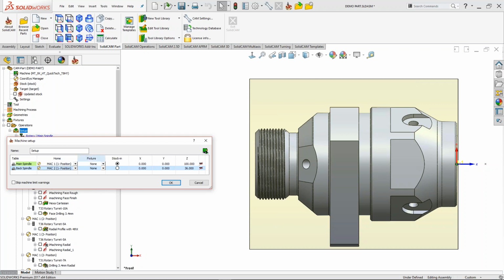Another option that we have in our machine setup is the fixtures. And as you already saw, our main and back spindle are using the collet. So in this case, I don't need to use it at all.